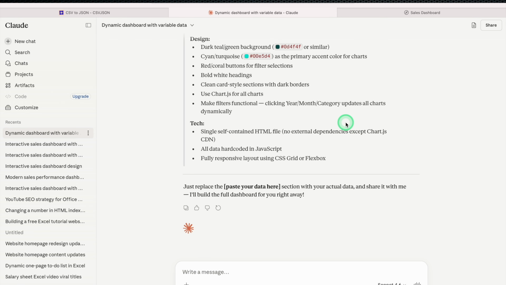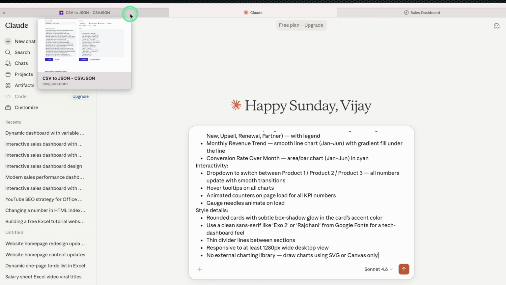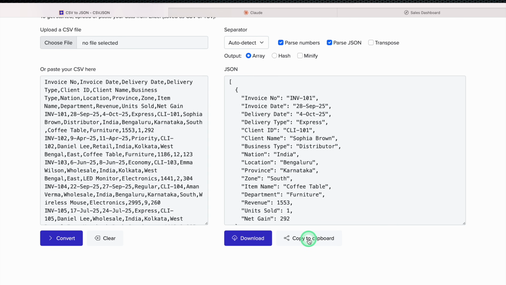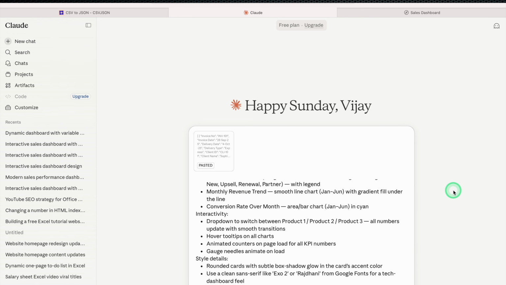Just copy this prompt. Start a new chat. Paste your prompt over here. Now go to CSV to JSON. Copy your JSON file and paste it in Claude. And follow the steps we have discussed earlier. And your dashboard will be ready.